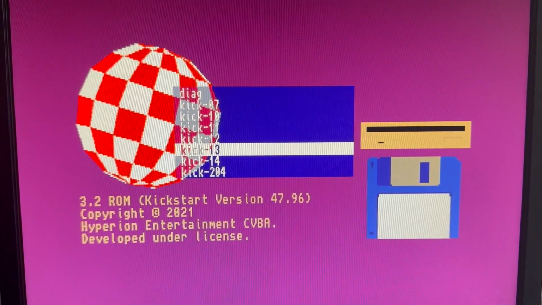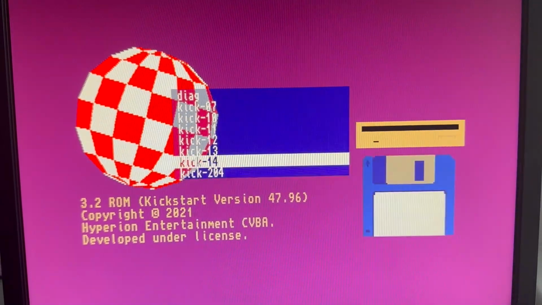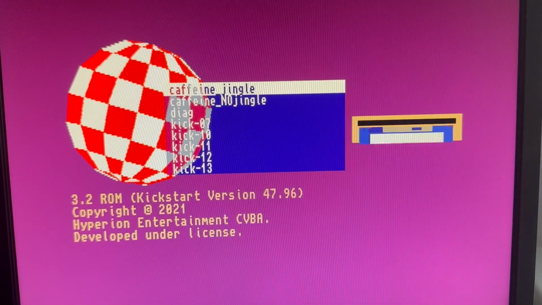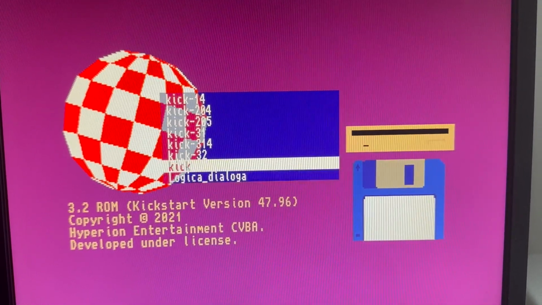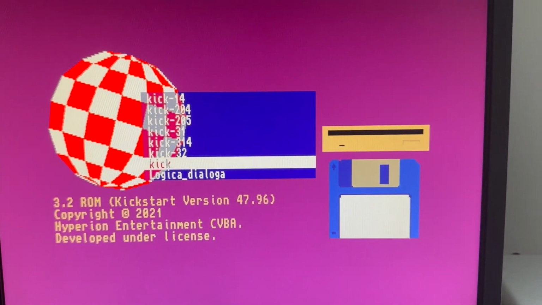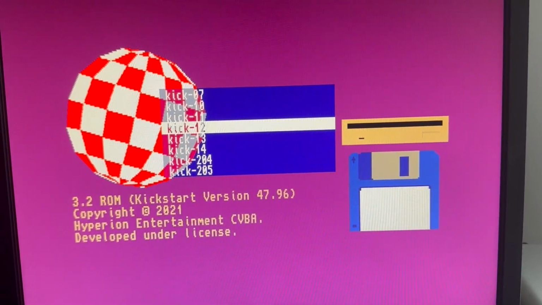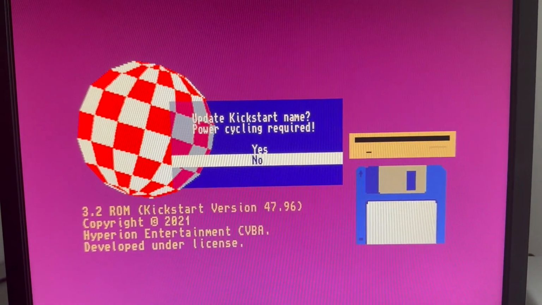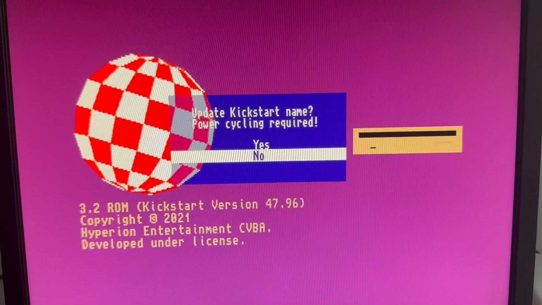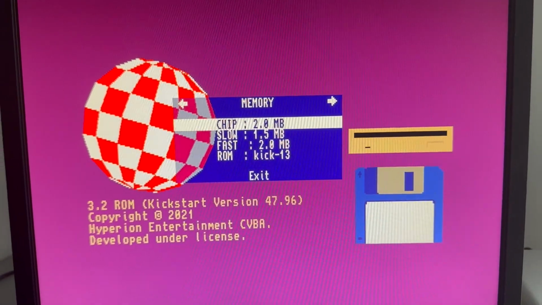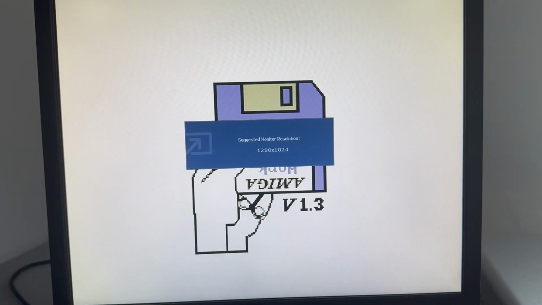Let's say I want to load Kickstart 1.3. If this is not set, the system will just load the default file. It's called kick.rom. So this one will be the default file that the system will load. However, if you define or select the kickstart, that's the one the system will load. For example, like this. Update kickstart name, power cycle required. I would say yes. And then if I power cycle like this, I will get Kickstart 1.3, which I've just selected. There you go. So that's that.